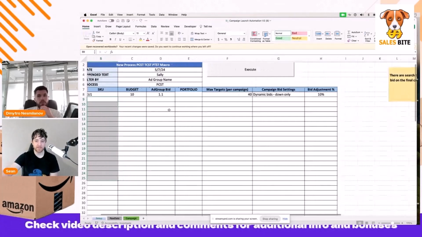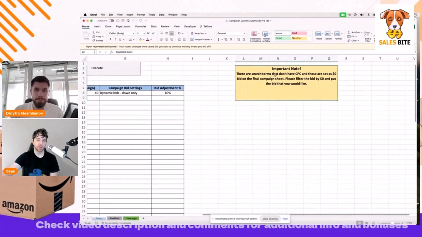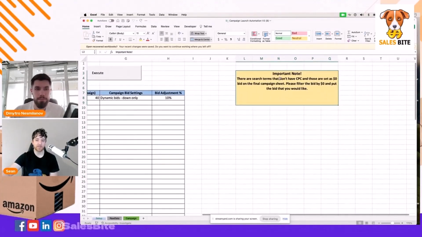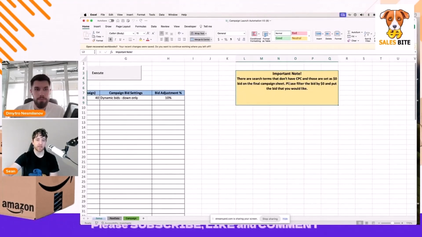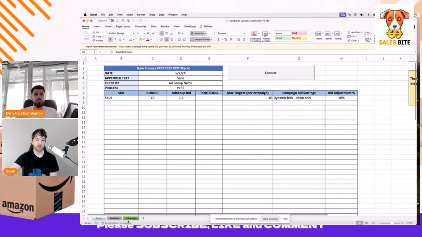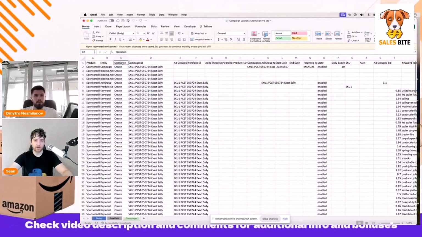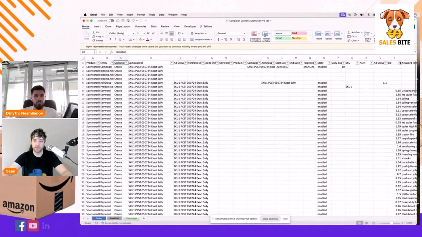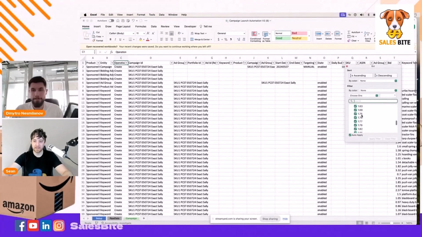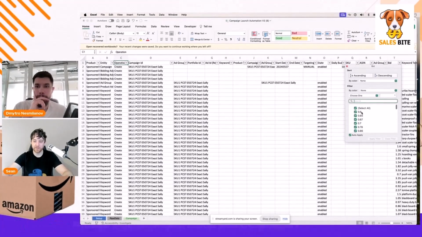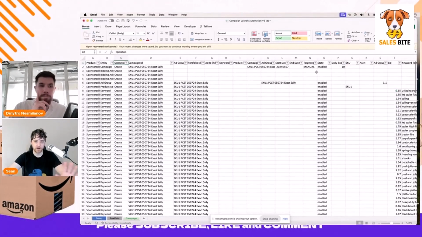Oh, also wanted to mention something. There are search terms that don't have cost per clicks. I don't know why this happens, but there are some, and they're set to 0 bid on the final campaign sheet. We need to filter by 0 and put the bid I would like. So when you use this, you're going to want to filter under bid by 0. Go to bid, and then filter by anything that's 0. We don't have any 0 values here. That's just one sidebar. Sorry, Dimitri. I just wanted to mention that real quick.